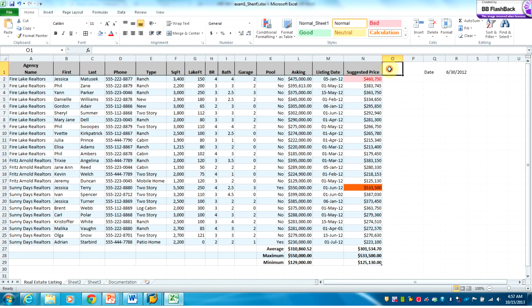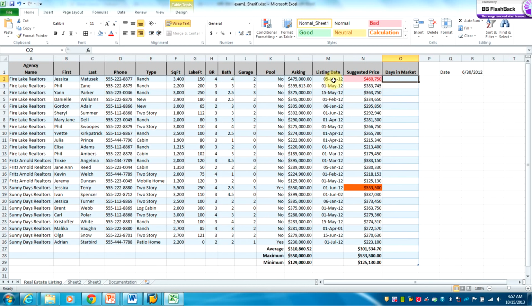So I want now to enter a new column that I will title days in market, and this is trying to compare the listing date with this date right here. Since I have only one date that I'm comparing, the date of a report, for example, then I know that I need to use absolute reference for this particular cell because I only have one of them. Whereas for the rows, the listing price changes. So this is, that's in the if statement, I'm sorry.